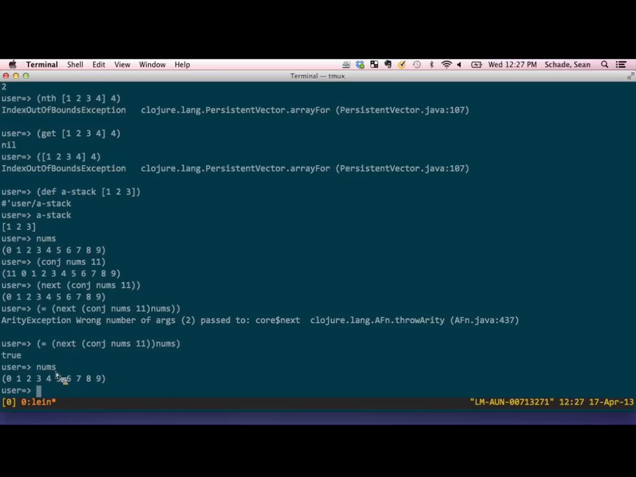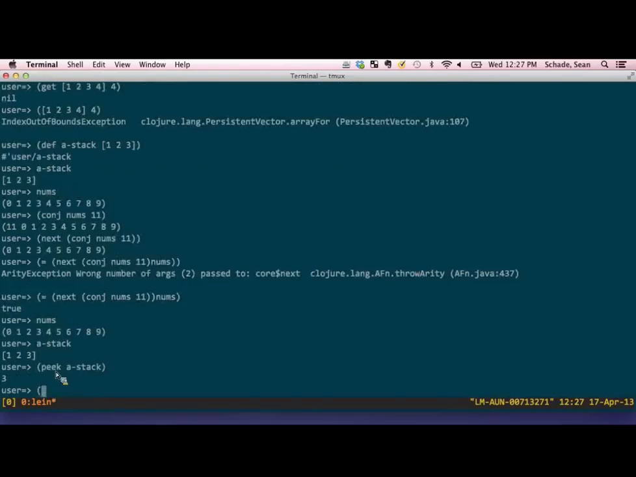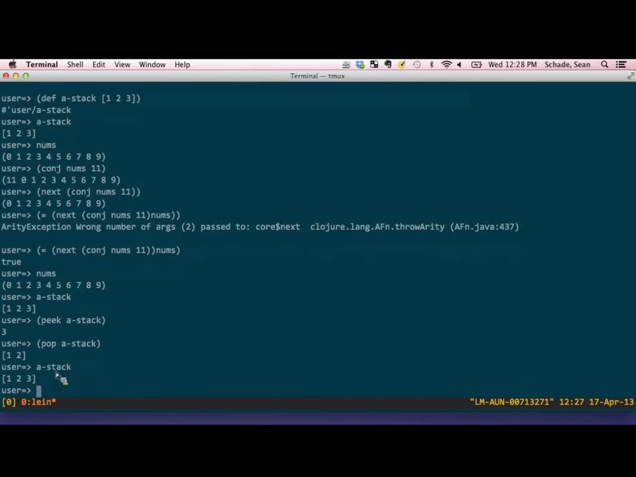So we were doing the stack, right? We have 1, 2, 3. We could do things like peek our stack, return 3. We could do pop our stack. Pop is just going to give us the first two items. It just takes off the last item, right? But you know, stack hasn't changed. It's still there, right? We just returned the first two items off of it. We get to add an item to it.